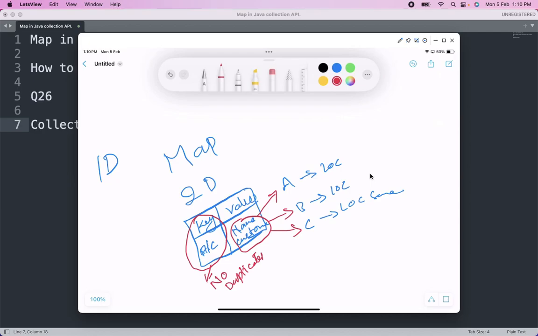So Collection is one-dimensional data, Map is two-dimensional data. One-dimensional means, if you go for ArrayList, let me take the shortcut AL, or LinkedList, or Set, etc. Here we can add the data with any object, for example the ArrayList object's add method, AL.add. We can add any type of data, only one way.